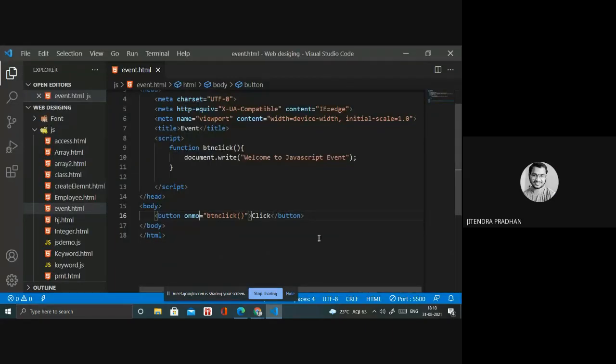So next we have to move forward. We have to discuss key up, key down, and key press. So we have to discuss key events. I will show you one example.